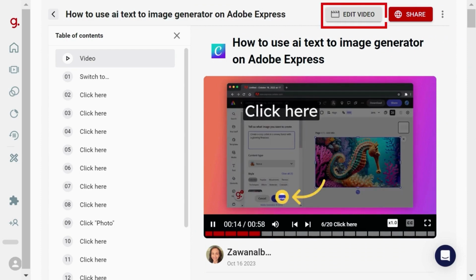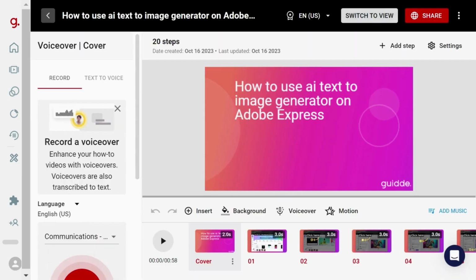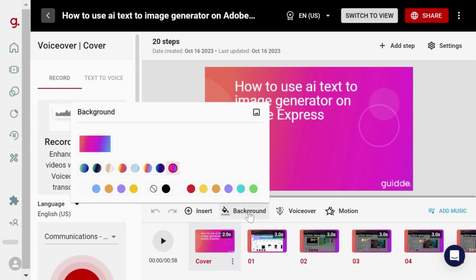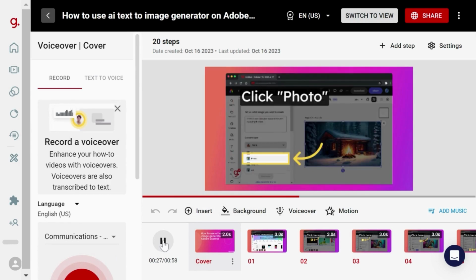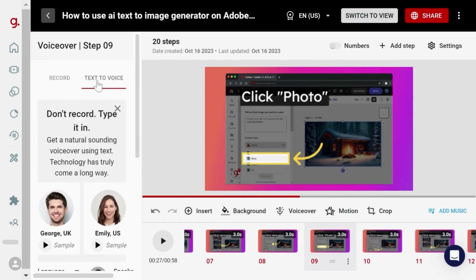You can further customize your video by clicking on Edit Video. Play around with features like inserting content, changing backgrounds to different colors, and even recording your voice or adding voiceovers.